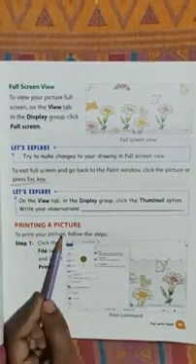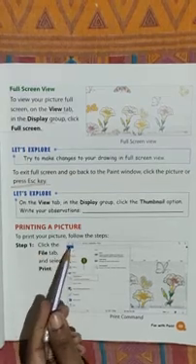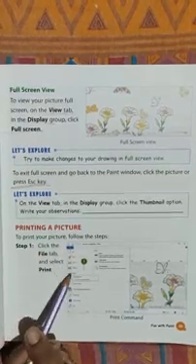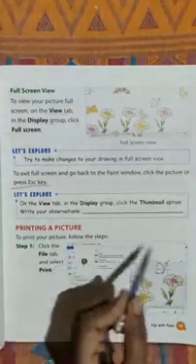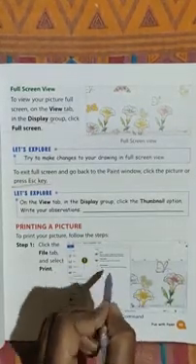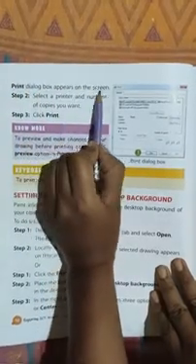Now, printing a picture. To print your picture, follow these steps. Click the File tab. Where do you have to go? File tab. And select the Print option. Then the print window will appear in front of you. Now the print dialog box will appear on the screen.